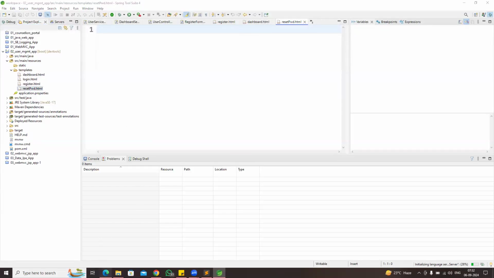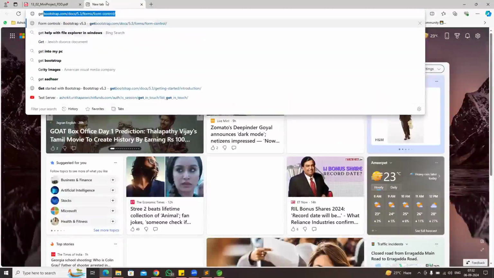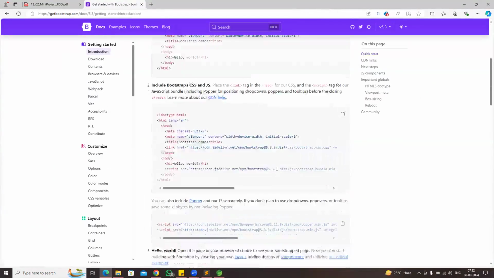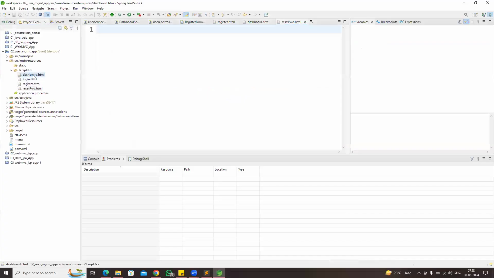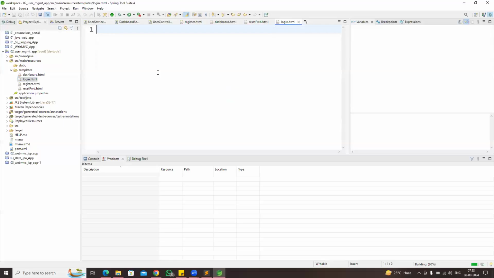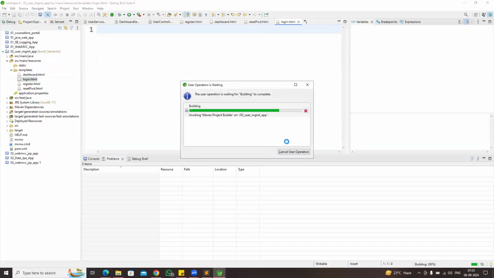I'm going to use Bootstrap here, guys. Let me go to getbootstrap.com, open the documentation, and copy the Bootstrap CSS and JS files. Let me add this Bootstrap in all the HTML files that we want: dashboard.html, then login.html. I'm adding the Bootstrap functionality in all the HTML files we have in our project.